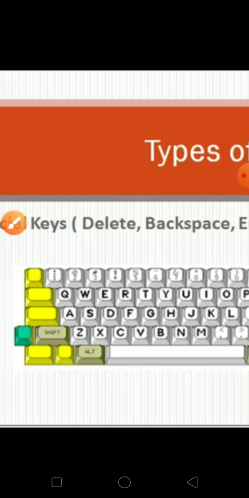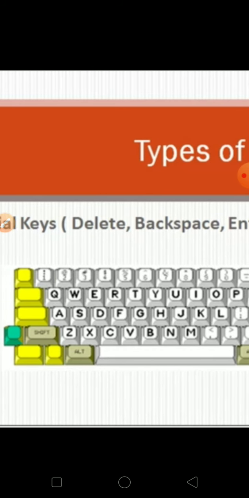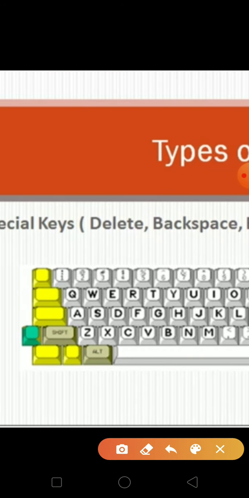Then next is our tab key. Can you find the tab key on your keyboard? Okay, children, just above the caps lock key, our tab key is present. Here you can see this is our tab key. What is the function of this tab key? When you press the tab key, we can move the cursor several spaces forward. Our cursor will go several spaces. This is the work of our tab key.